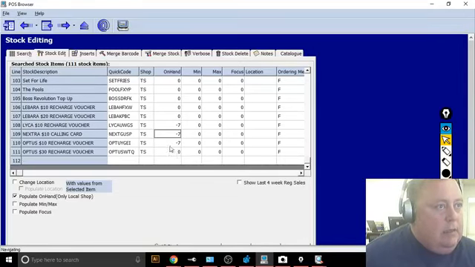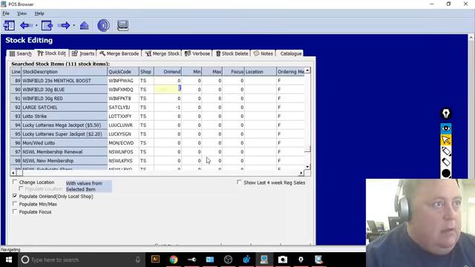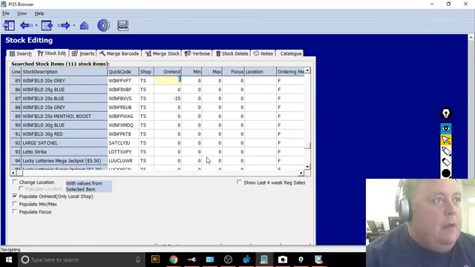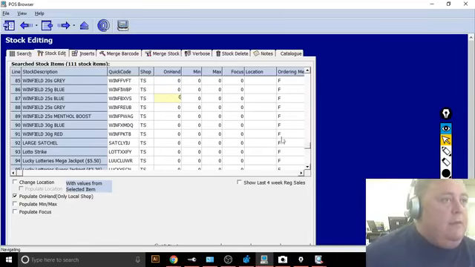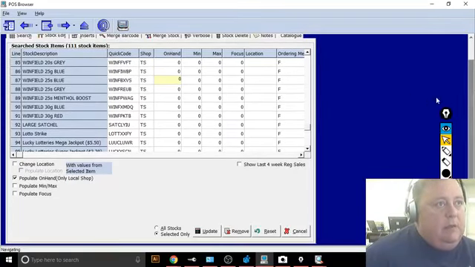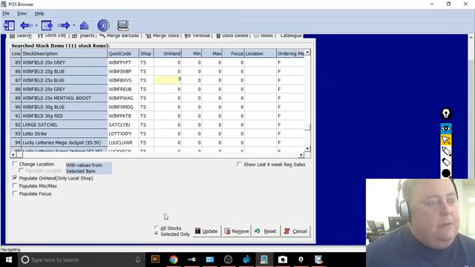So basically, you can change these items with the on hand to 0. That's going to fix up your valuation reports as well, and you can go through and do some other things.